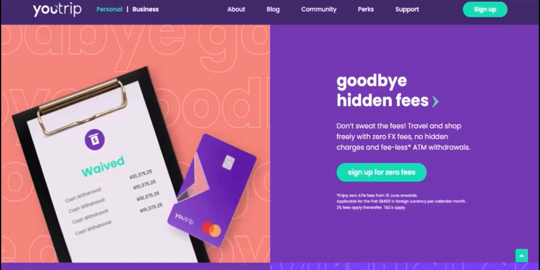Ready to experience the convenience of YouTrip? Monitor your spending to avoid overspending. Download the app today and start saving on your next trip. YouTrip offers a variety of ways to use the service without the physical card. Whether you're traveling, shopping online, or sending money to friends, YouTrip has you covered.